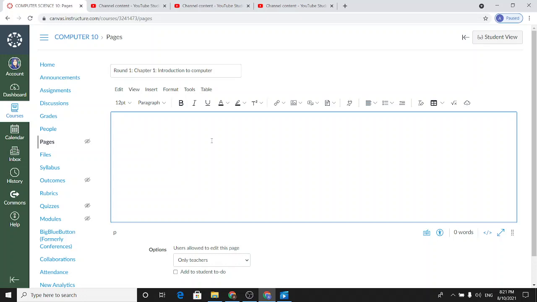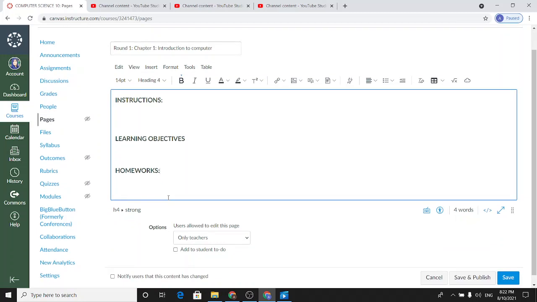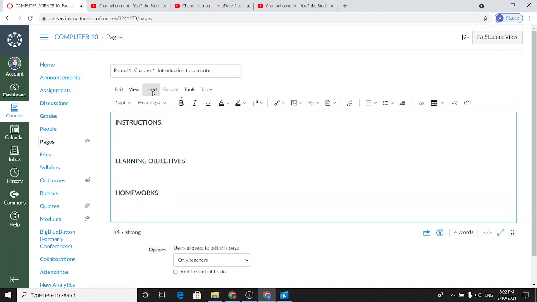Like I'm going to write instructions, learning objectives, homework. You can add different things here. These are all my headings. I'm making it bold. Type instructions here, type your learning objectives here, type your homework here, and after that insert a link.